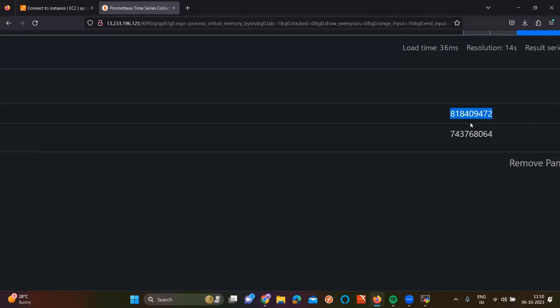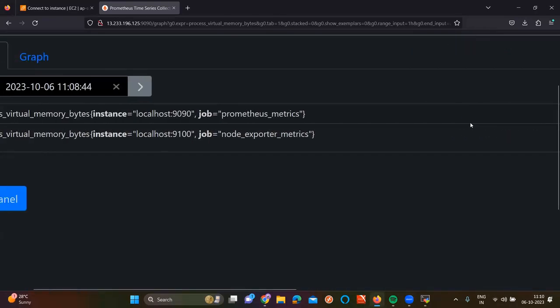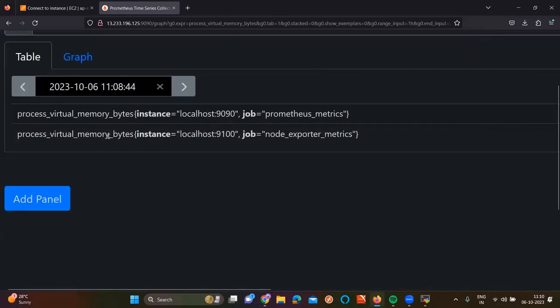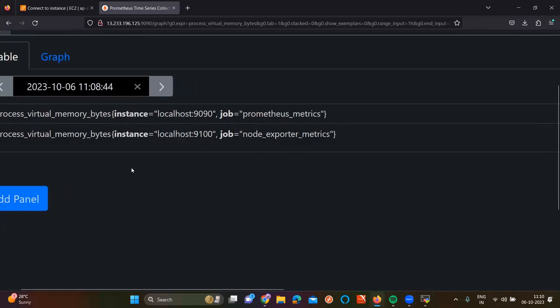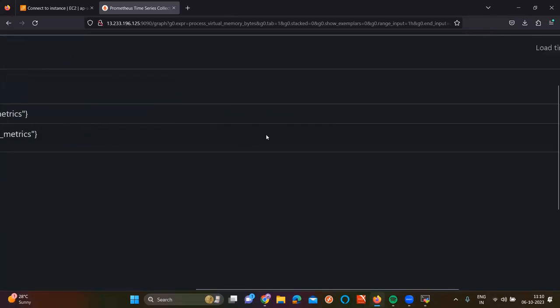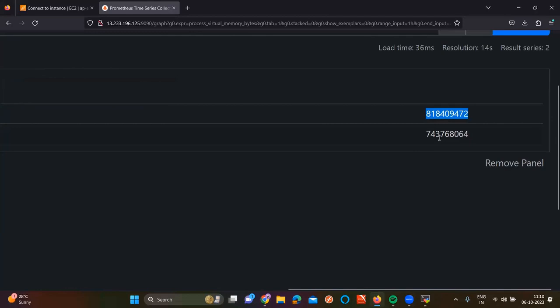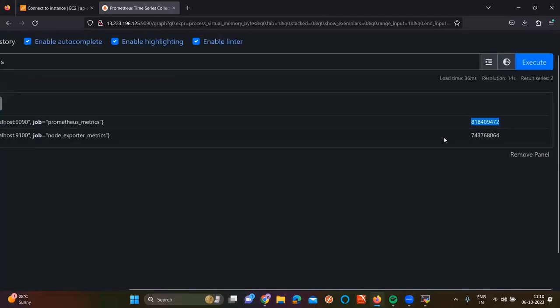We cannot calculate in KBs to MBs, right? So let's take it as like 800 MB. So it is for localhost 9090. It is the virtual memory in bytes actually. The total number of bytes taken for Prometheus is 8 MB, and the total number of bytes taken by the node exporter is some 7 MB. Correct or not, sir? Whatever you want, you can run any query.